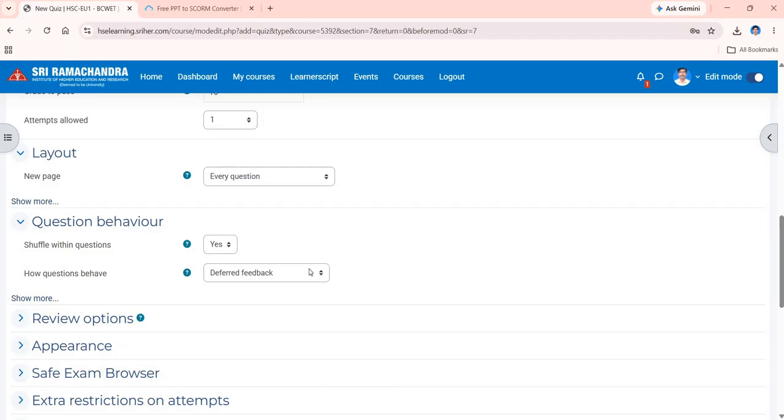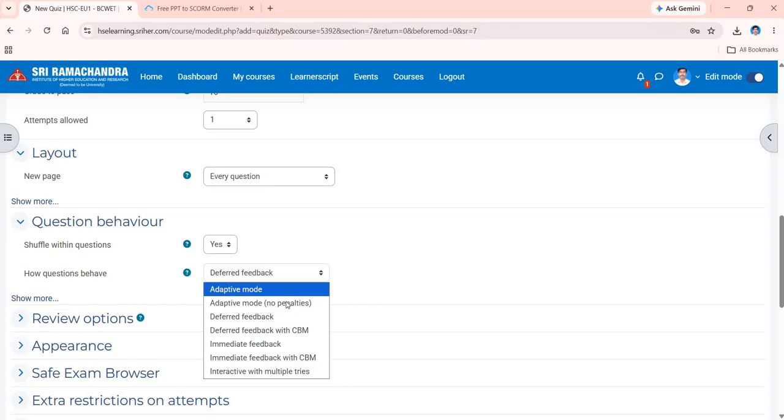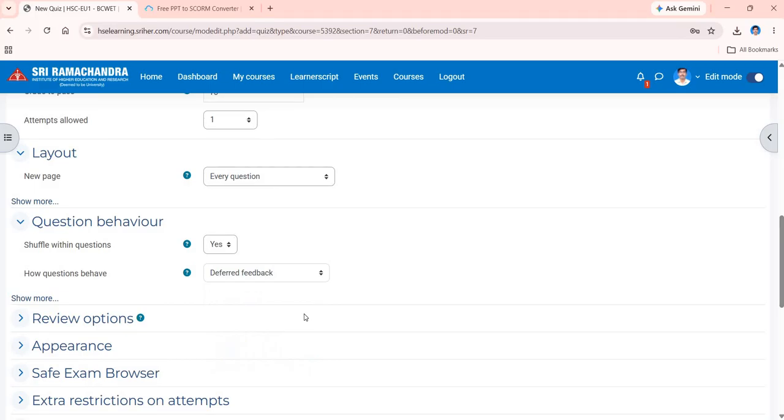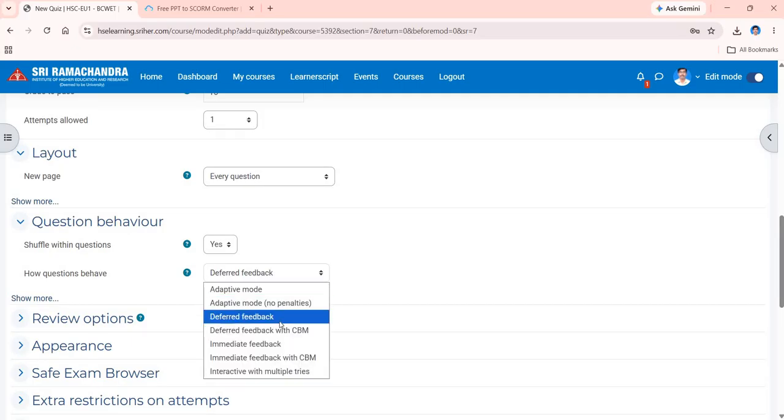So how do questions behave? There is deferred feedback, adaptive feedback, immediate feedback. I usually give deferred feedback. If I'm using the quiz for learning purposes, then I will give immediate feedback. But we need to give what the feedback is: what feedback should be given to the student if the student selected the right answer, and what feedback if the student selected the wrong answer. If we fill in those details, then these things will work properly. Deferred feedback means only after completing the whole quiz will they get this feedback.